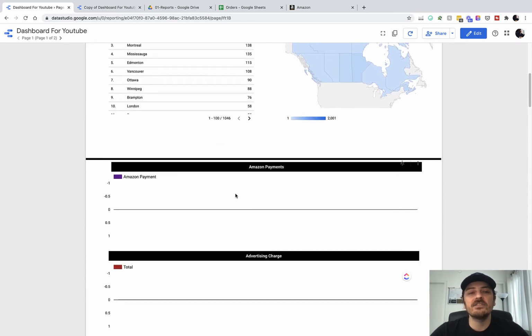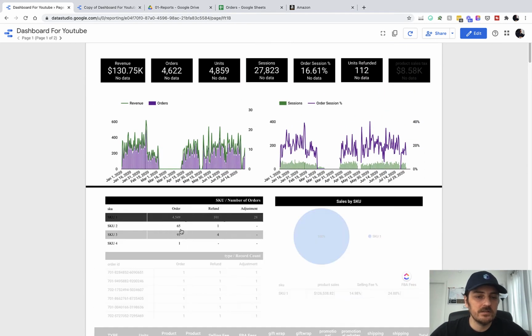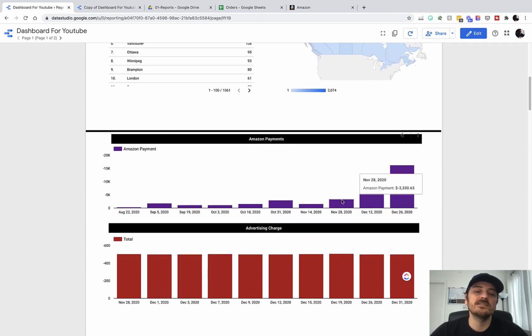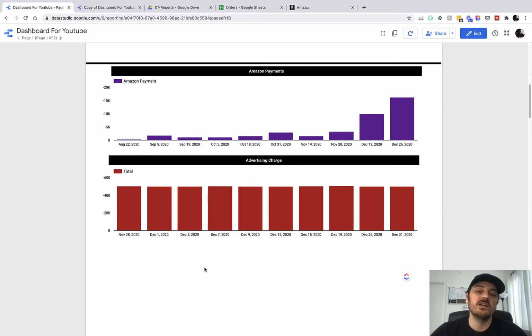Down here, I have the payments. If I unselect this, you can see your payments from Amazon, when they paid you, how much they paid you, and also your advertising charges based on the dates that Amazon charged your account. So let's get to work.